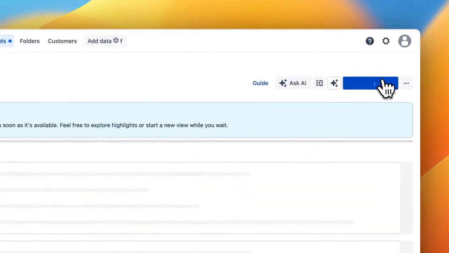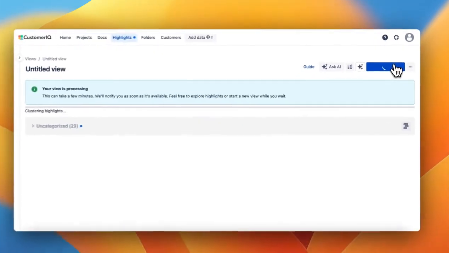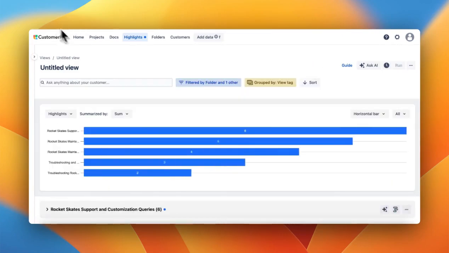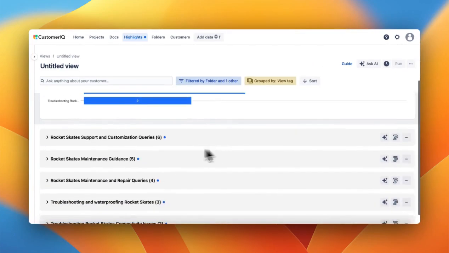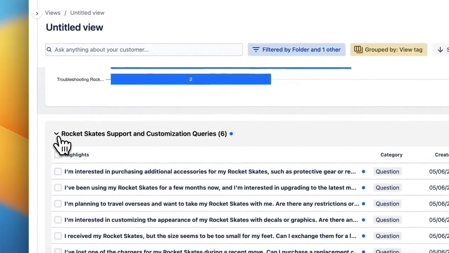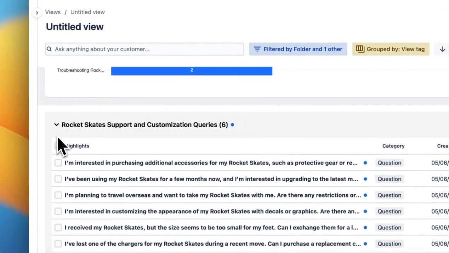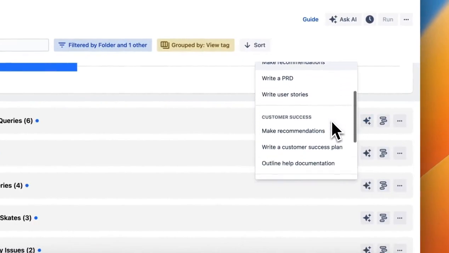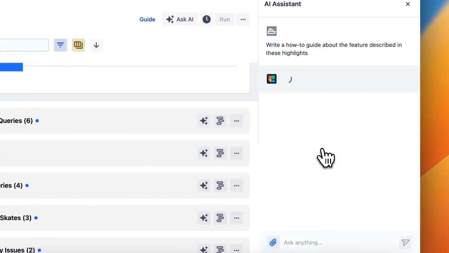So now I'm just going to set this to discover, and this is going to run the clustering algorithm to group all of the similar questions together for us to look at here and then write documentation from. Okay, awesome. So we've got some queries about customization. People asking about how to customize their skates. So all we have to do now is just open our AI action menu here and say outline help documentation.